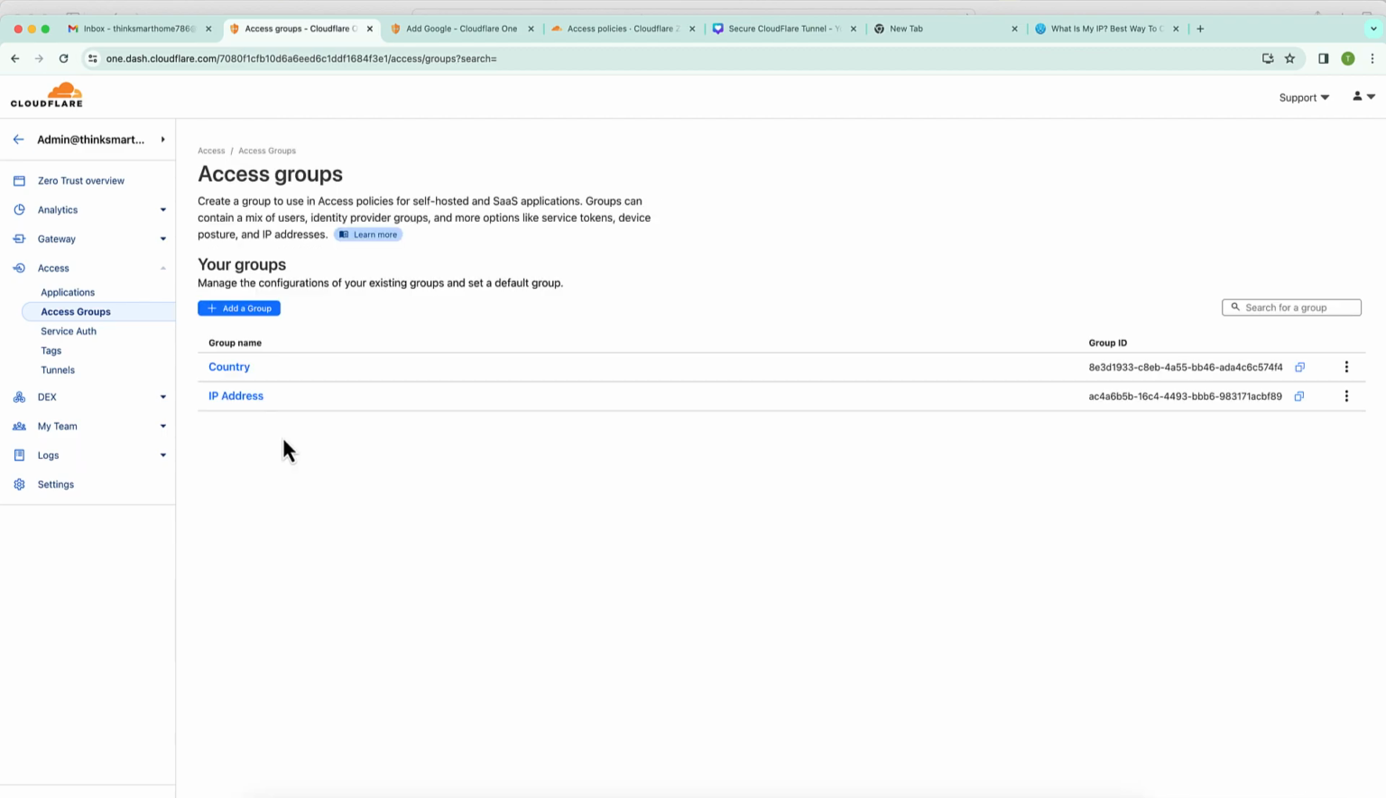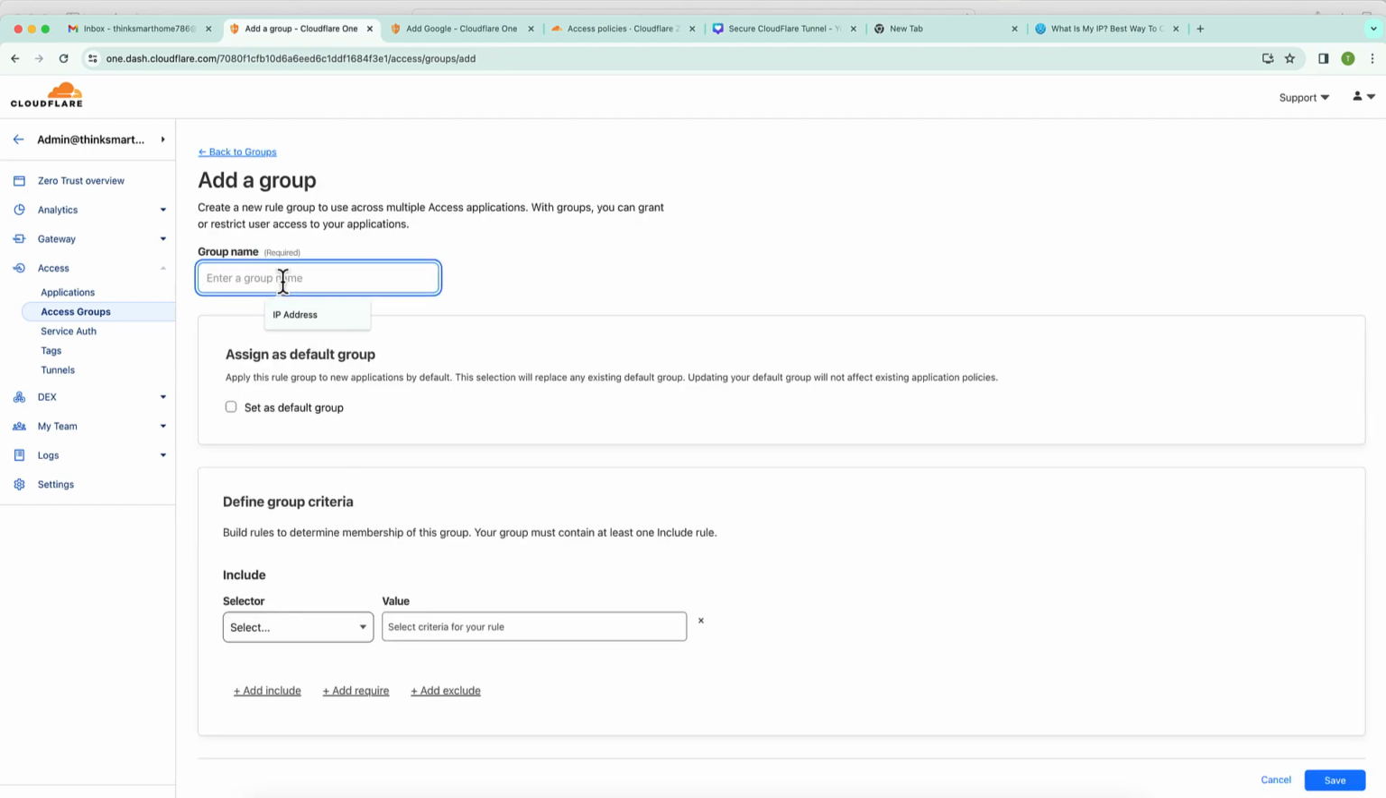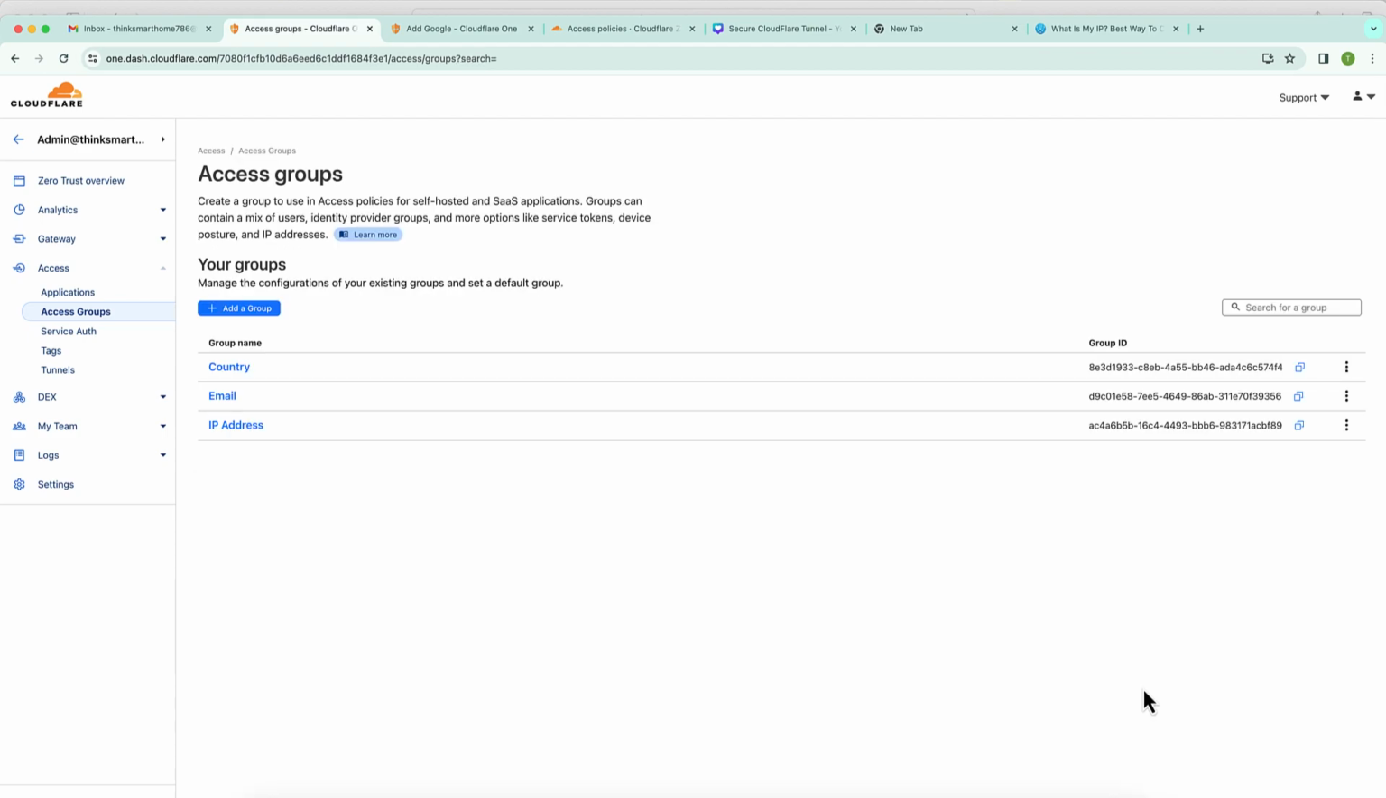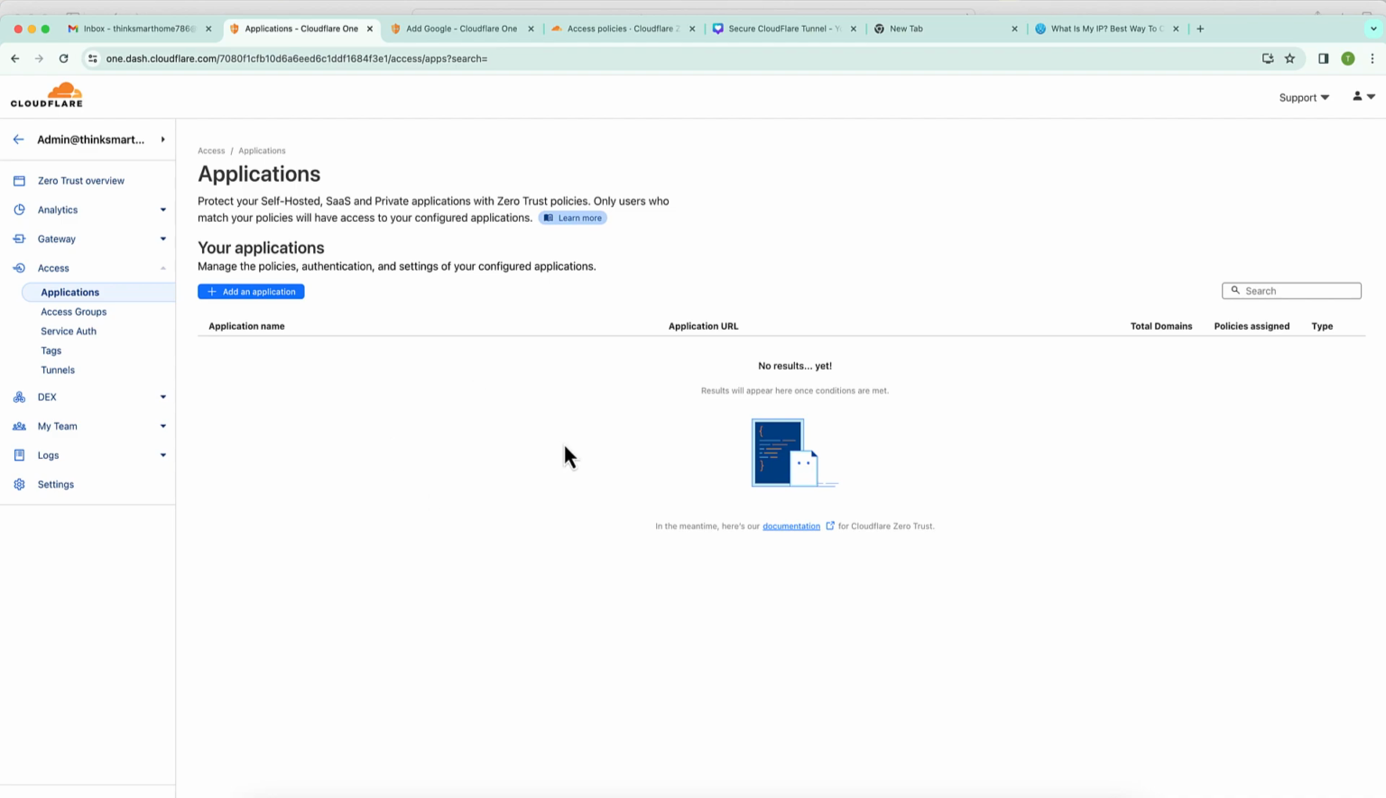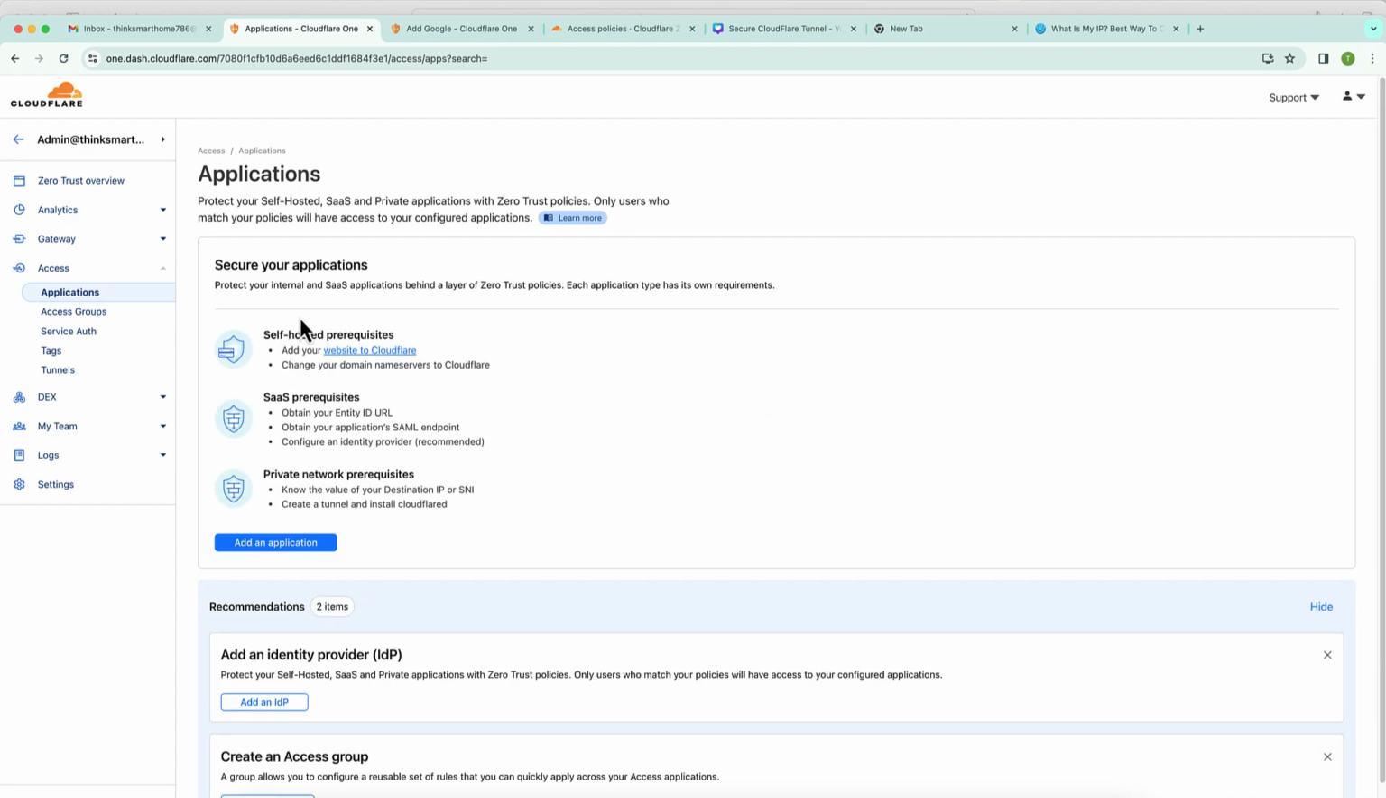So we have added two access groups. Let's add the last one, which is the email. Enter your email address in here. So this is my temporary email address which I have created for this tutorial. Since we will be using Gmail authentication, I have to use a Gmail ID in there. So I'll click save. So we have added a third access group which we will be using to authenticate our applications basically. Let's go to our application tab and then start creating your applications.